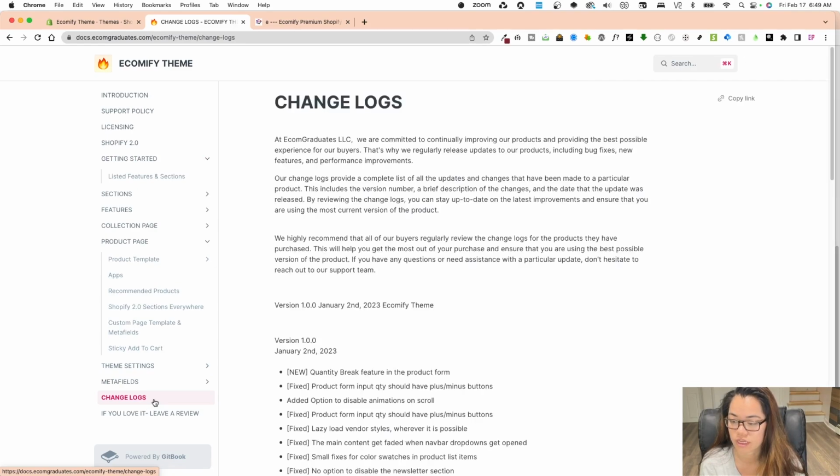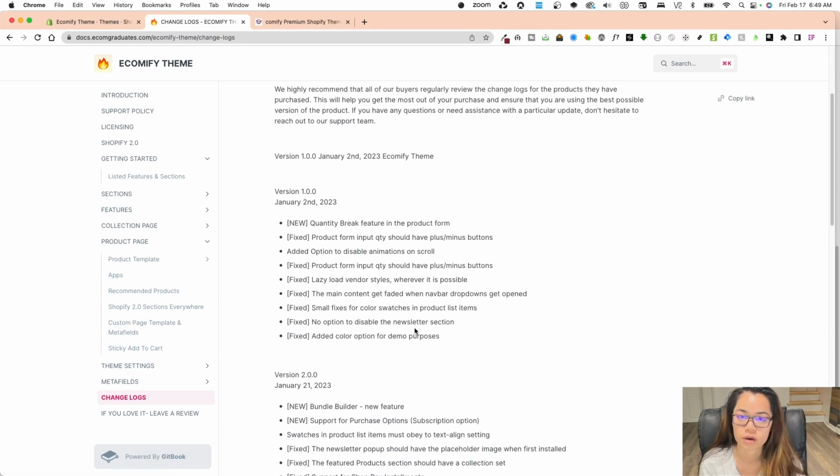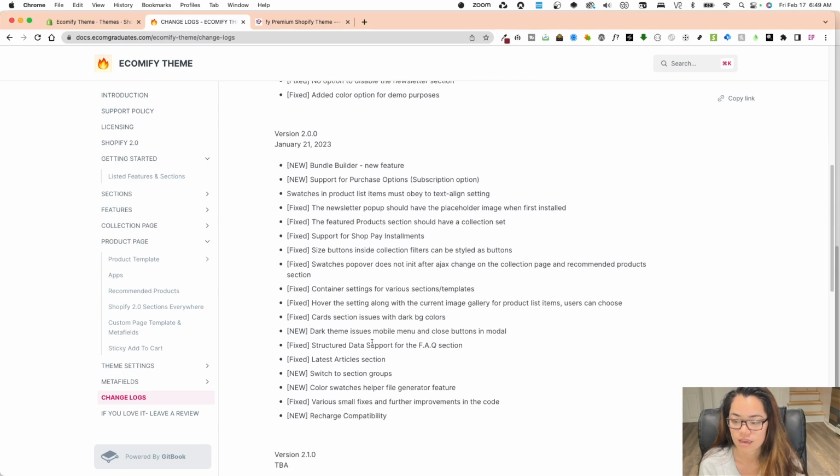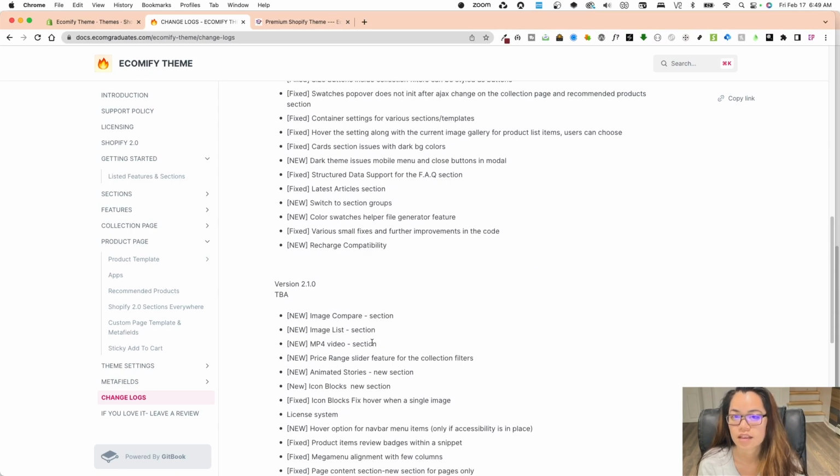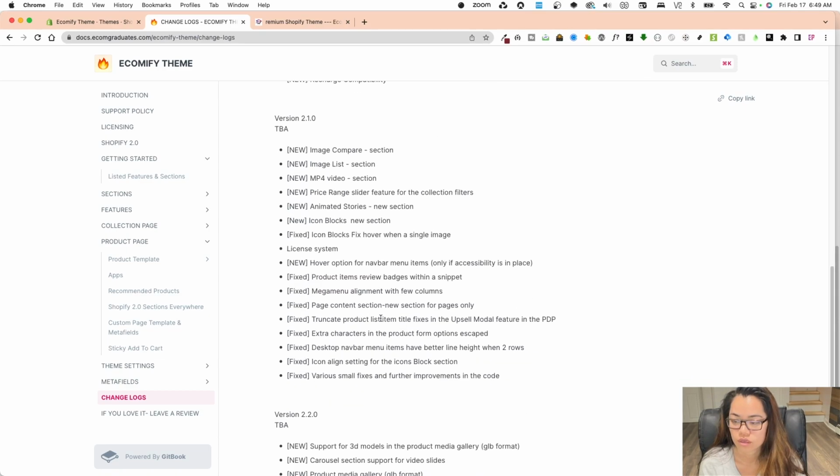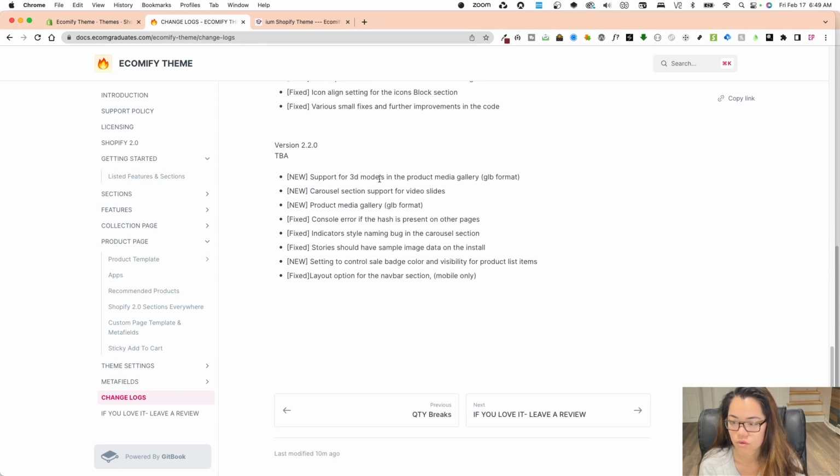And then right over here is our change log. We keep pretty great detail on what's new, what's fixed, and the dates. Also, if you want to take a sneak peek at what's coming out, you can always scroll down here.